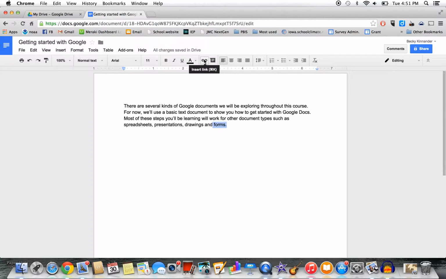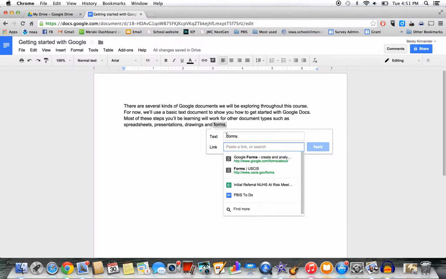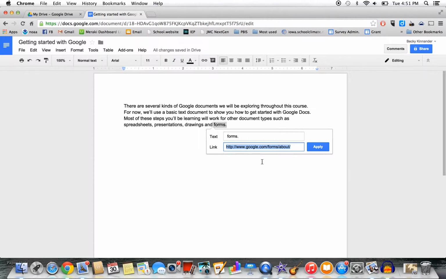You can insert a link. So the word forms would be the text, and let's see. We could just put that link in there and apply it so that when somebody clicks on it, it'll automatically take them to that document. Or you could have it also direct them to a website.